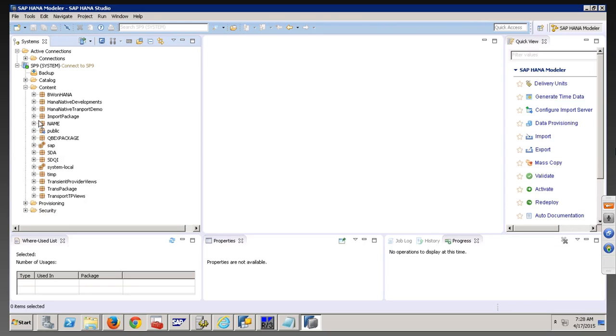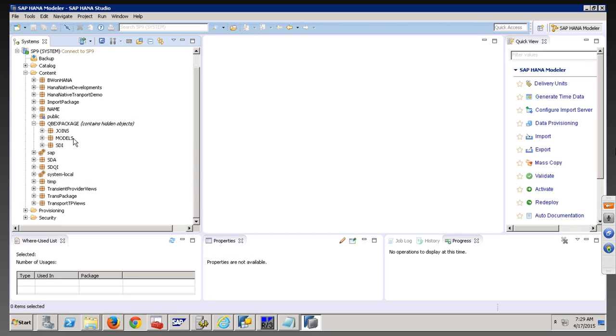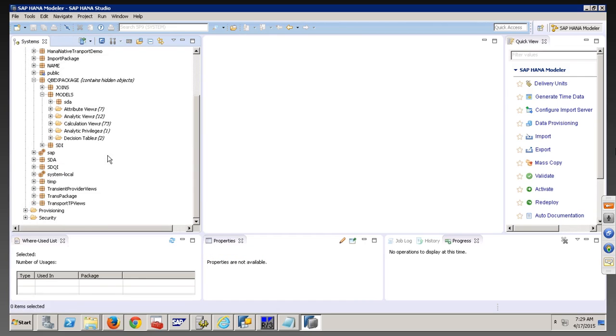So you get all the packages. I have a package called Cubex package. This is like a package, like a folder. Nothing, just like a folder to organize your objects. Now under this again I have subfolders like models, joins, and smart data integration. I want to get into models. Now in the models I can see what is this?